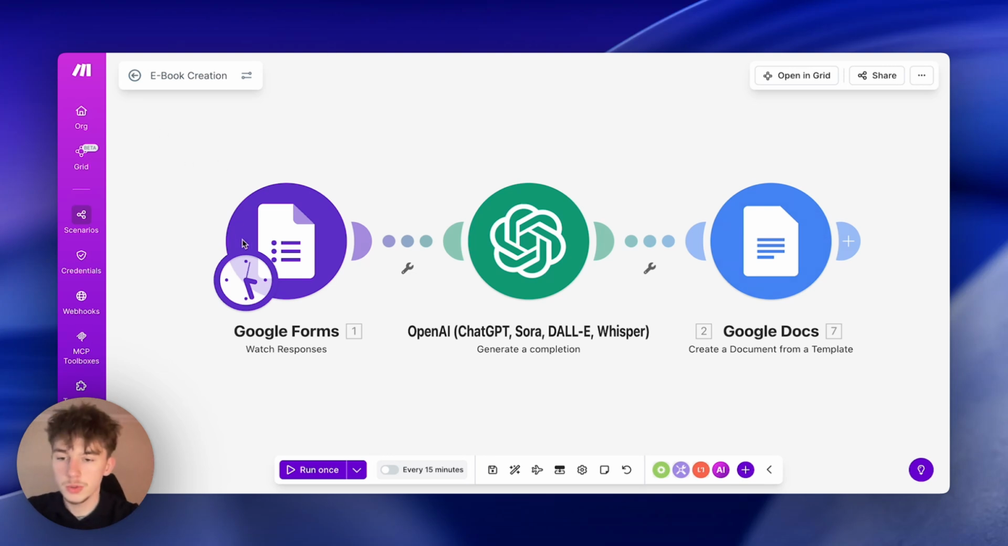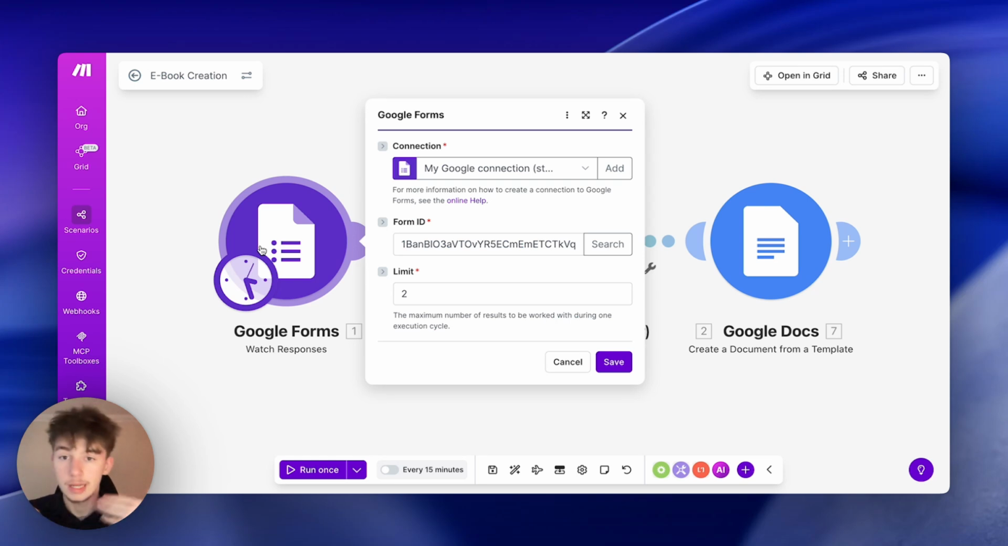So the first module is Google Forms, and essentially for Google Forms, you're just collecting data. So how many pages, what are the topics, etc. And you can do this in a way where it's not so obvious, where you can put out a form and say, what type of business are you, and then you're going to make an ebook based on that person being an agency or a SaaS or anything like that.